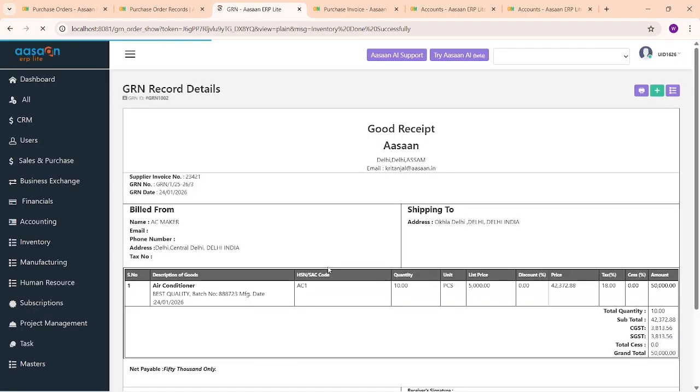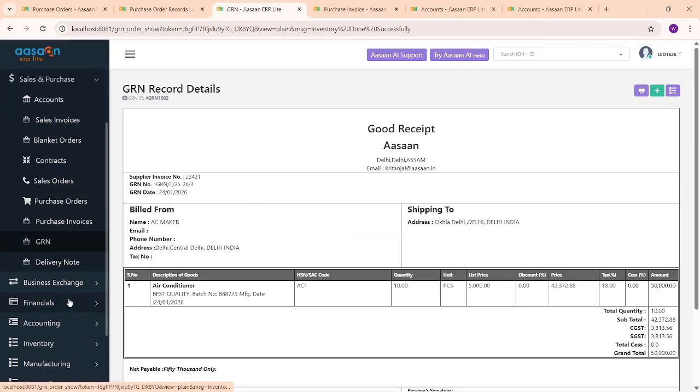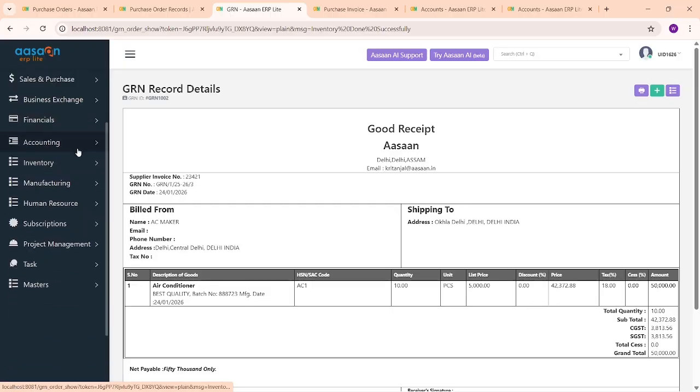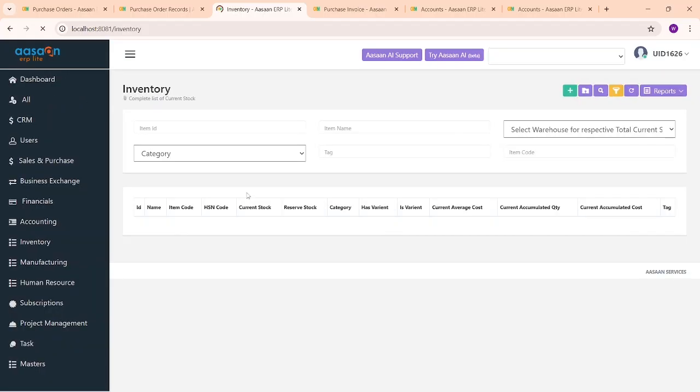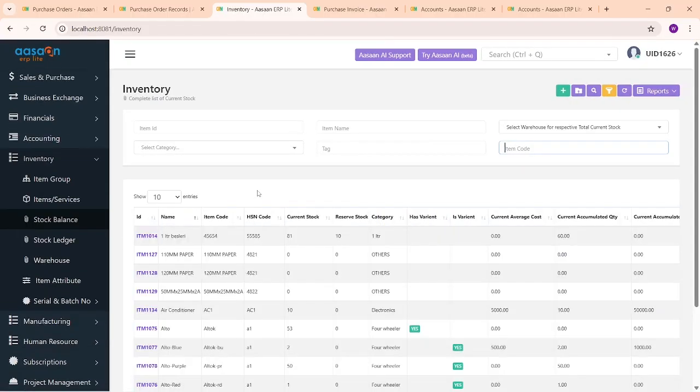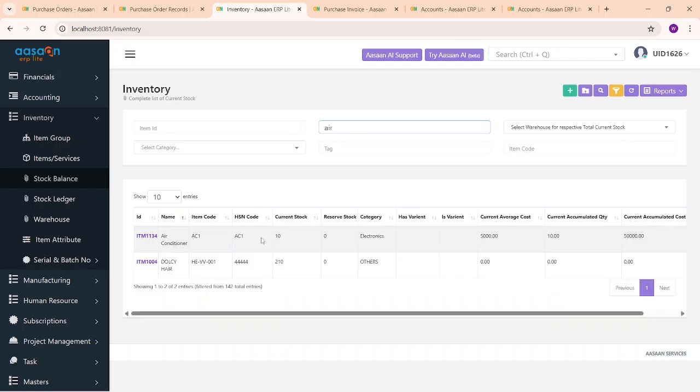So as soon as I do that, automatically this inventory has been added. So if we go to check the inventory now, in inventory, then stock balance, then here if I search for the item air conditioner, as you can see, for air conditioner current stock is 10. So that is how you can do it.